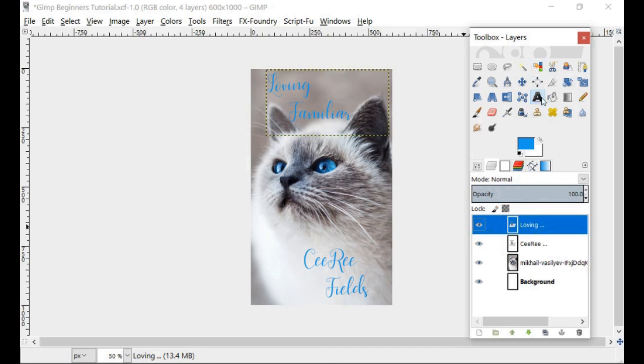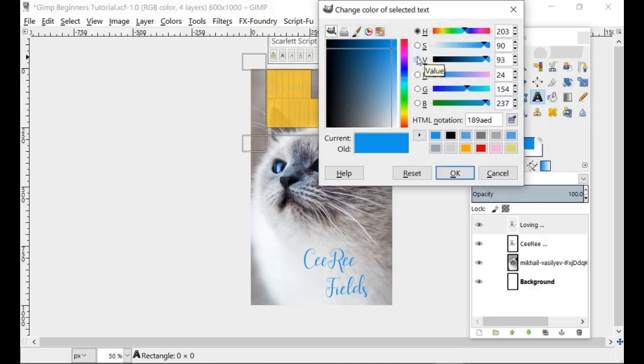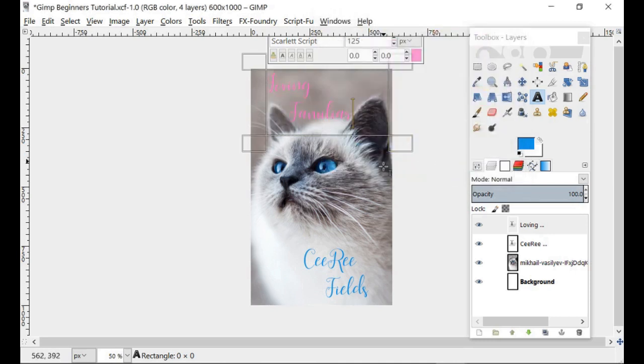So I click the text box to select it, and then I make sure my text tool is selected. And then I click inside it, and I'll click and drag it so that I have all the text selected. Then I go here and I'll click, and maybe I want an off color. Instead of blue, let's say I want pink. So I'll choose pink, and let's say I want kind of a darker pink. Then I'm going to hit OK, and there's pink.